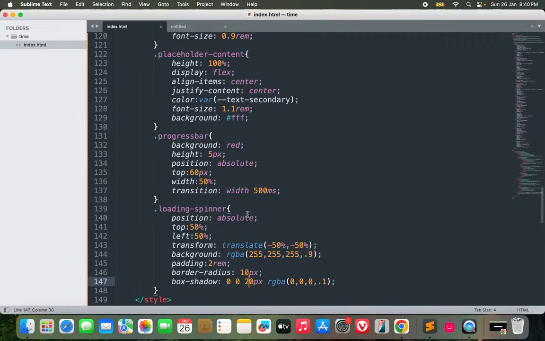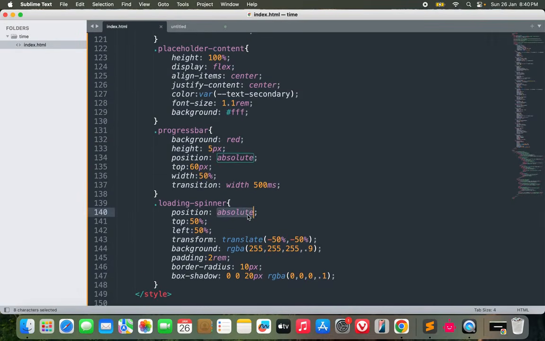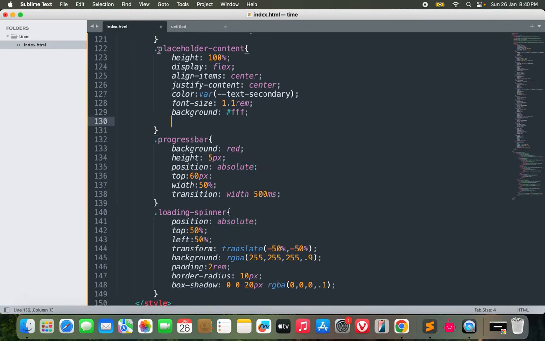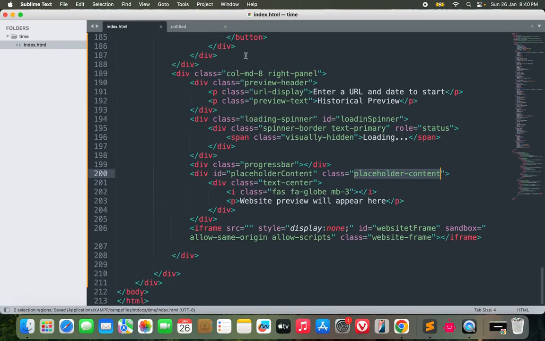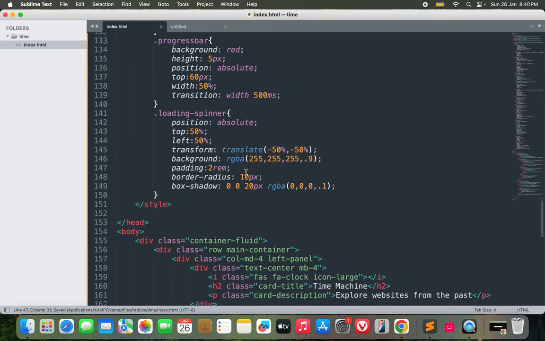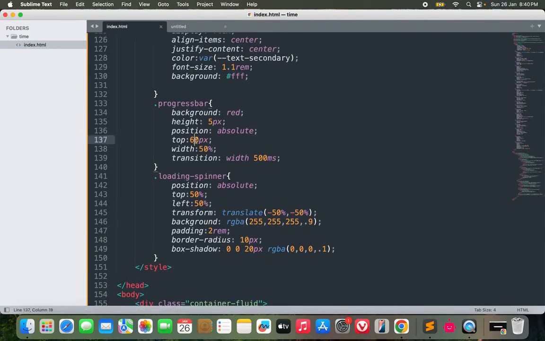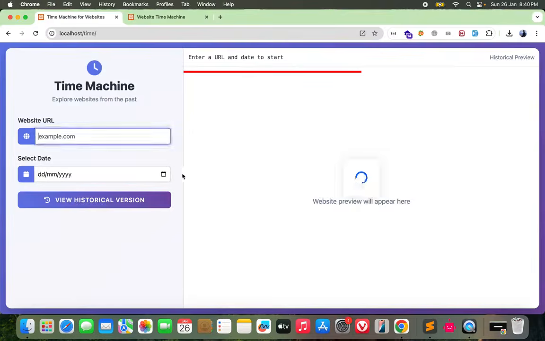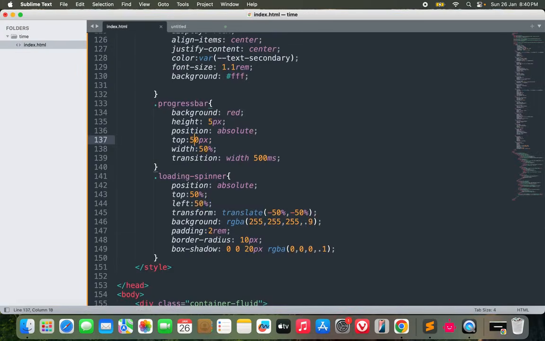Because I'm making it absolute, I need to make its parent relative. So is its parent the placeholder content? I have to check it. No, it's not. It's the right panel. So I need to make it position relative. If I make it position relative, I can change it, I guess. Let's see. Yeah, I have to change it to 50px. Okay, now it's fine.